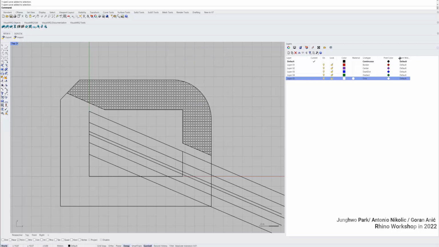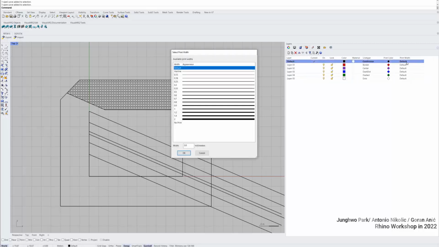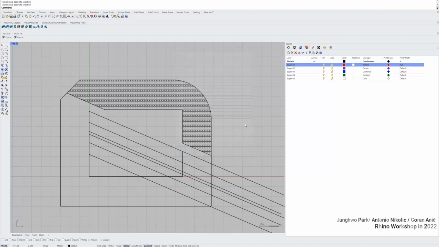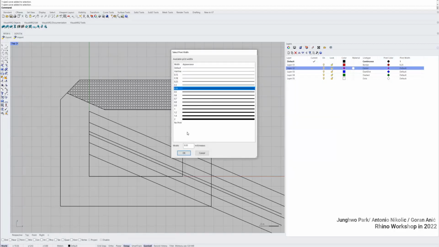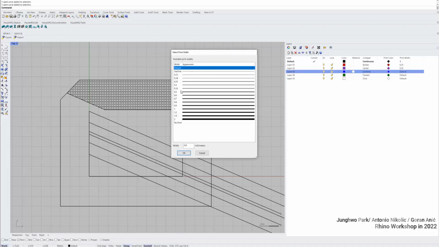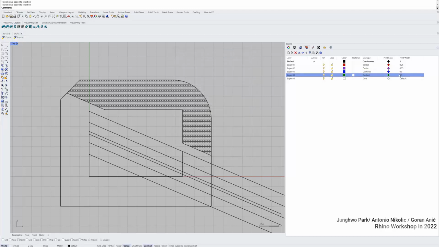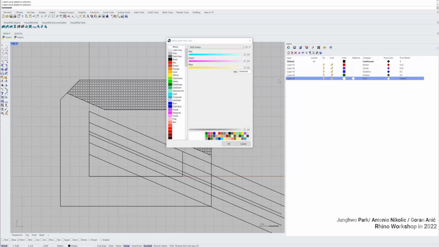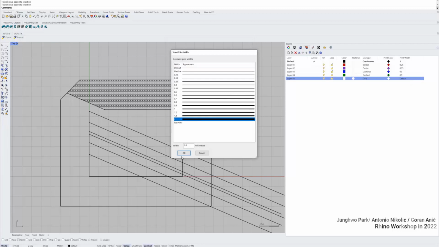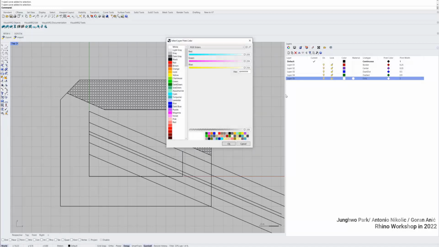You can also set the print color differently if you want. And here we have print width. So for example, we can make it 1 millimeter width. The other one we can make it, yeah, let's make it all different somehow, so you can really see the difference between these lines. And the last one, let's make it really really thick. And you can also make it no print.